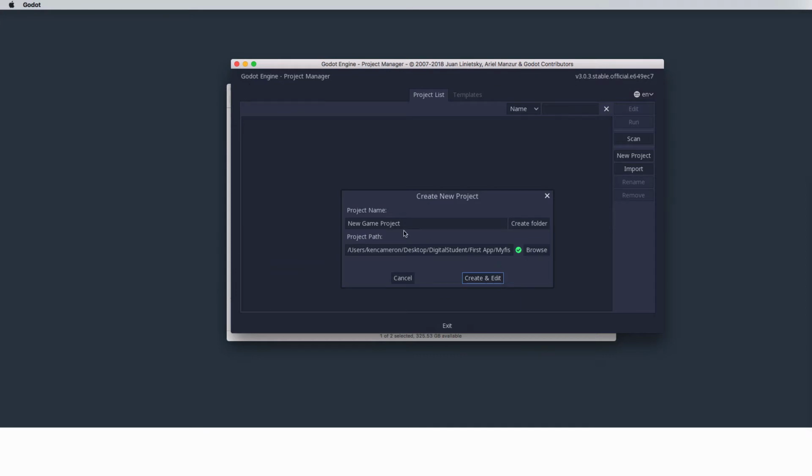Before we press create and edit, let's just change this project name as well to the appropriate name. So mine's just going to be called my first app. Okay, you can call yours whatever's appropriate for your project. Now it's all done. Now we've got this green light, we can press create and edit. So go ahead and get to this point.